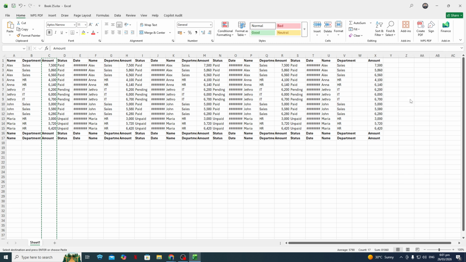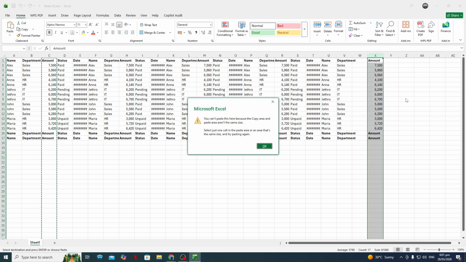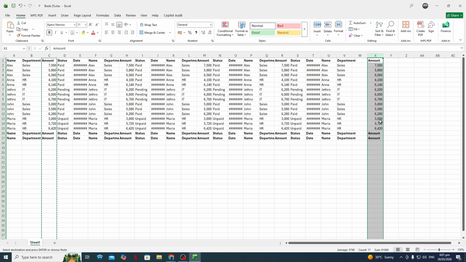One quick tip: the transposed version isn't linked to the original. If you change the original data later, the flipped version will not update automatically. So use this method when you're happy with the data as it is, or when you're creating a one-off layout for reporting or presentation. And that's all there is to it.